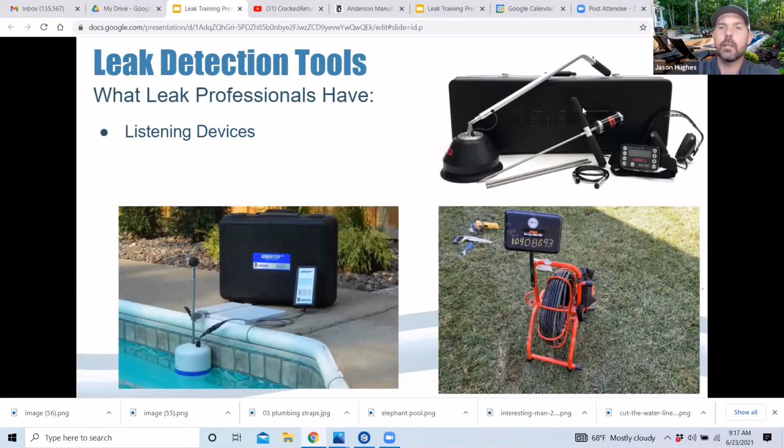You're listening, and you go around and spot check the whole patio, and the spot where it's the loudest, that's where you think the leak is. Sometimes it's not that way, but that's basically how a listening device works. Instead of the microphone that sits on top of the pool deck, there's also a ground probe that you can stick in the ground and listen that way as well. Those devices are usually somewhere between $1,500 and $3,000.